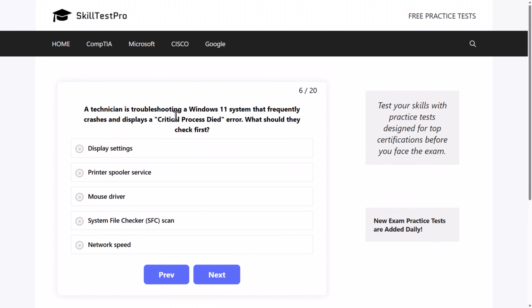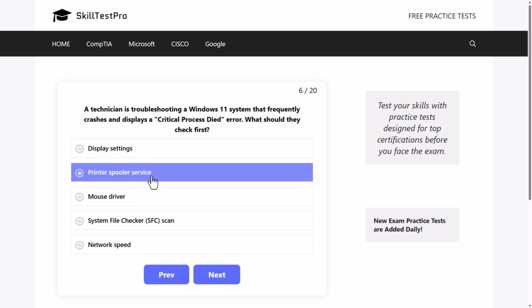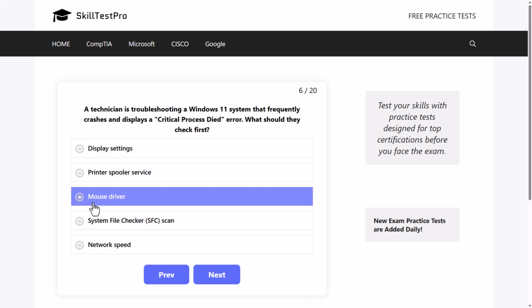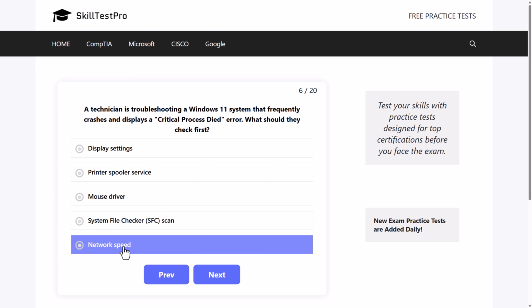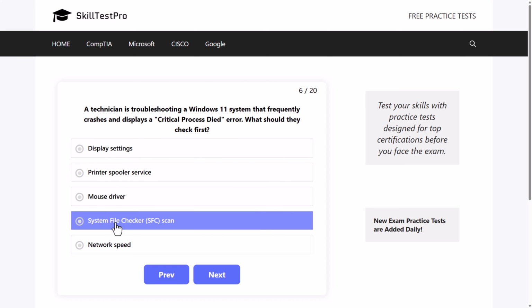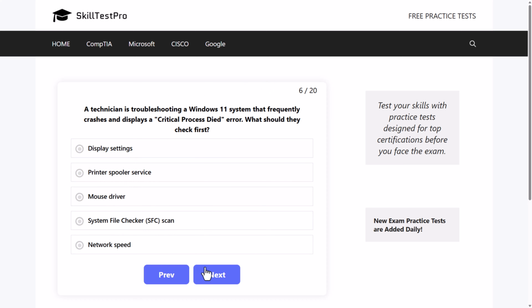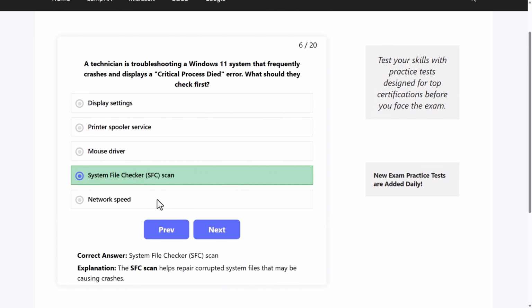And a technician is troubleshooting a Windows 11 system that frequently crashes and displays a critical process died error. What should they check first? Display settings, a printer spooler service, mouse driver, system file checker or SFC scan, or network speed. And the correct answer here is system file checker SFC scan. The SFC scan helps repair corrupted system files that may be causing crashes.